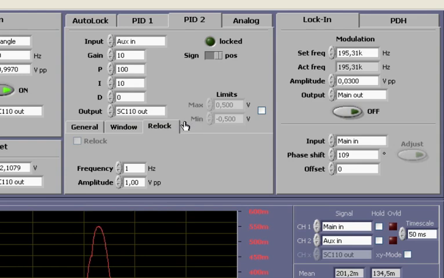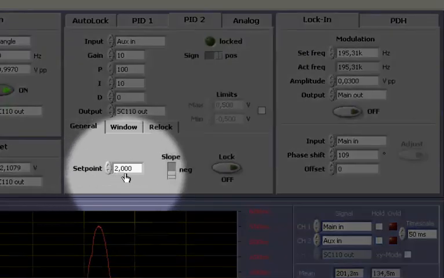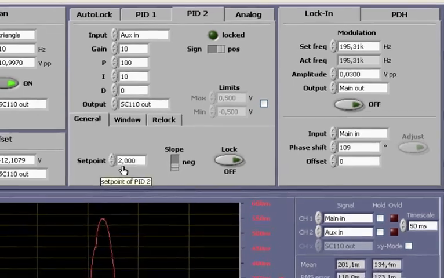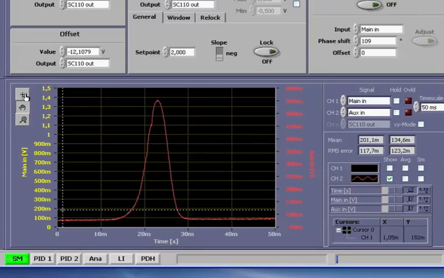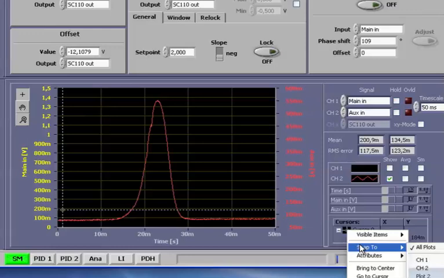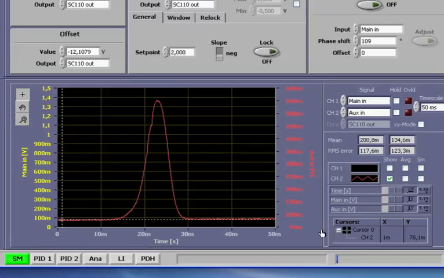Now, we need to determine the signal level to which we want to stabilize the laser. This value will define the set point of the PID that is set in the General tab at the bottom of the virtual PID module. We can now make use of the trace cursor that we already touched upon during the introduction. In the lower right of the oscilloscope section, I right-click on this cursor icon and define Snap to Oscilloscope Channel 2, since the spectroscopy signal is displayed in Channel 2.